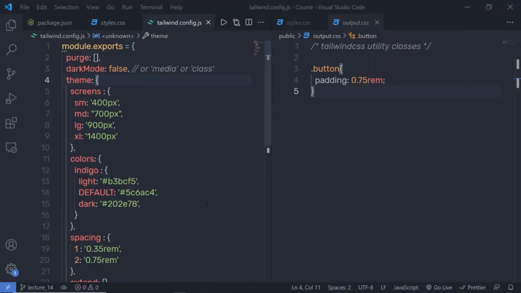Now, in the previous lecture, we understood how you can change the default utility class values using this theme section. Now, let's take a look at how you can extend the default configuration file of Tailwind. By default, your project will automatically inherit the values from the default theme configuration. In the previous lecture, we created this screens section inside this theme. Now, what if you want to create your own breakpoint inside Tailwind? To do that, you can use the extend feature of Tailwind. So instead of adding your screens inside this theme section, you can add them inside the extend section.